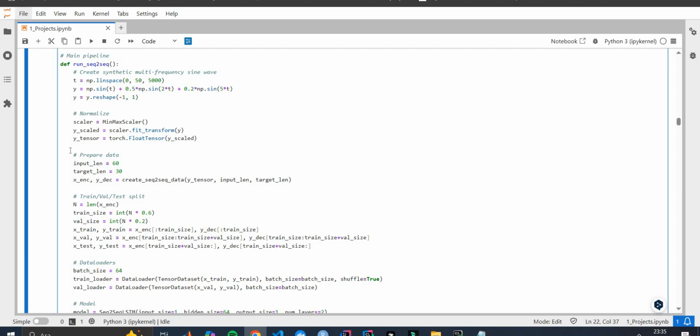And next we reshape it and normalize it using min-max scaler, that just squashes everything to the 0 to 1 range, which helps the model converge faster and keeps gradients under control.